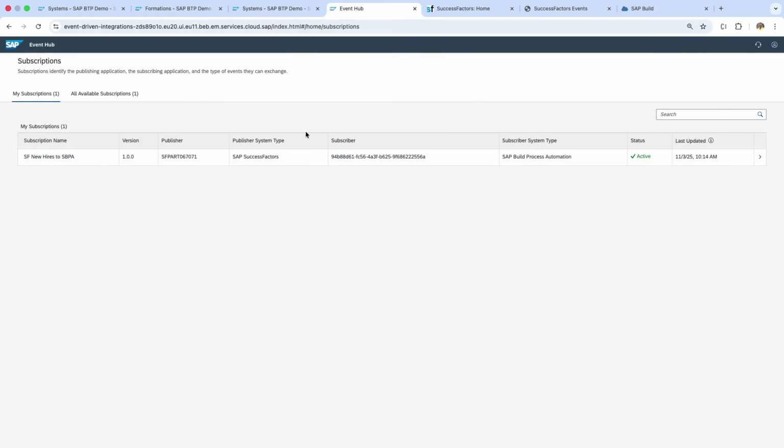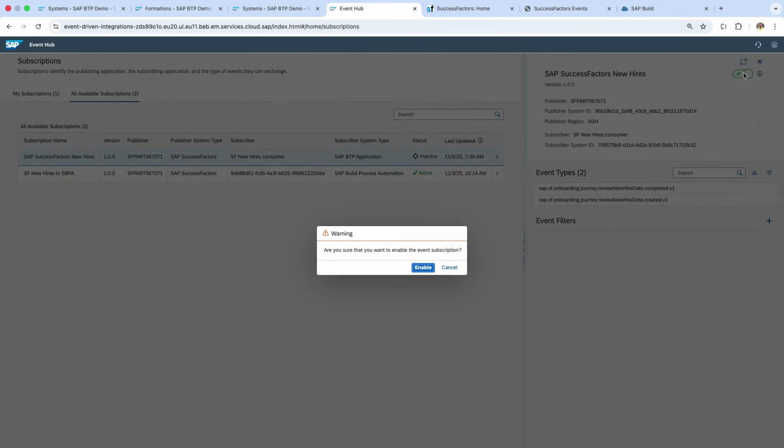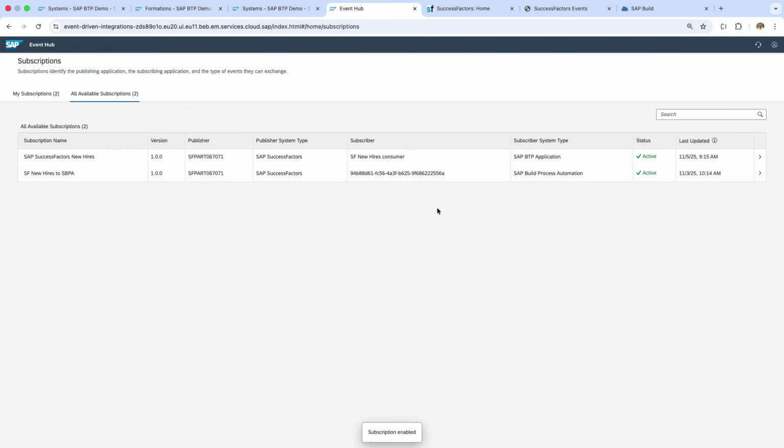So we need to go to the SAP Cloud Application Event Hub UI, and there I can see all my subscriptions. And just by enabling this toggle button, my subscription is enabled. And just like that, my broker knows that if it receives any of the events from SuccessFactors, which we just described, it will immediately send them to our SAP BTP CAP application.